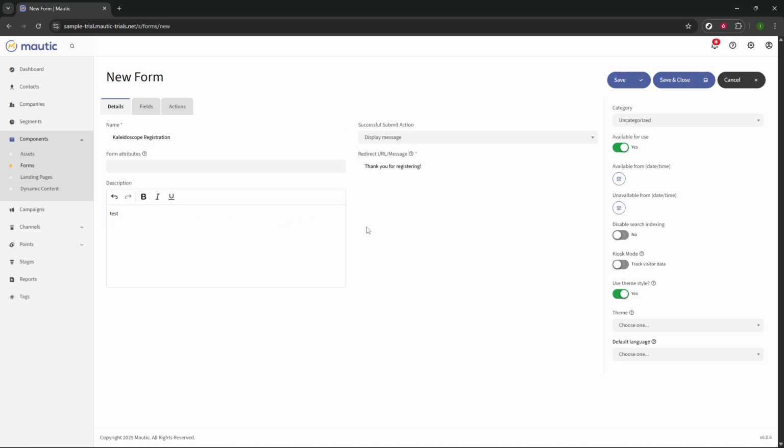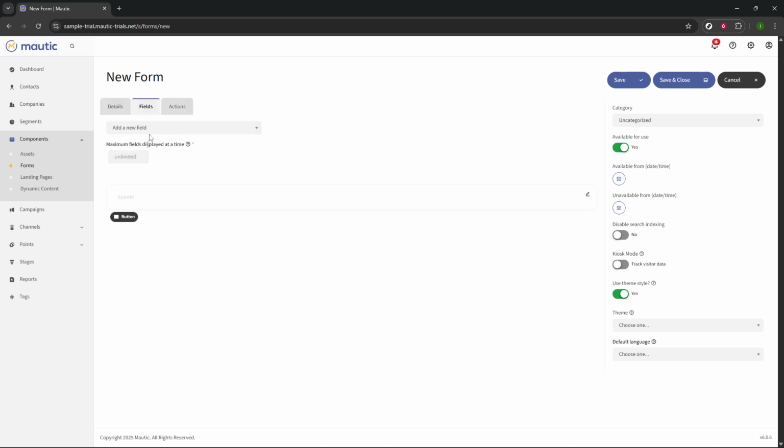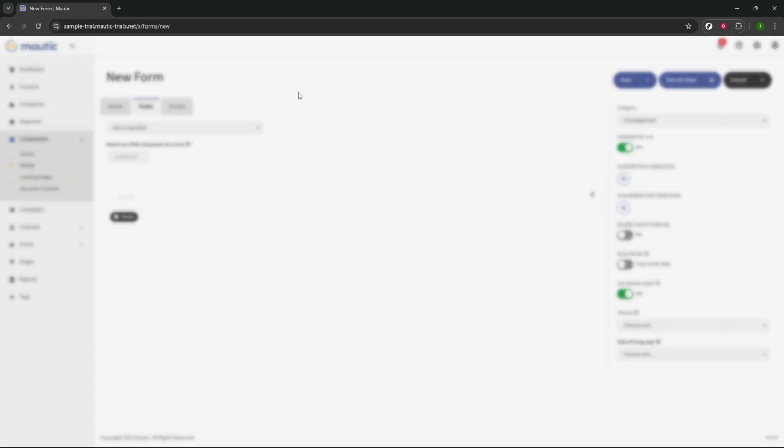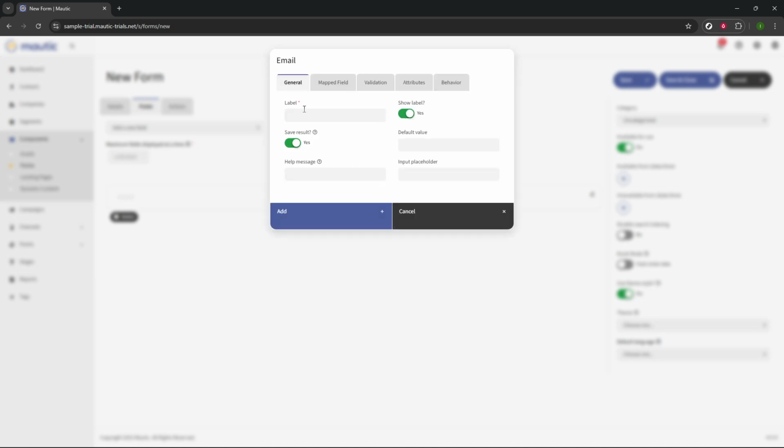Move over to the Fields tab. Click Add a new field and select the field type you want, such as text, email, select, or checkbox. Provide a clear label so users know exactly what to enter. If the field should flow into an existing contact property, map it to that field.